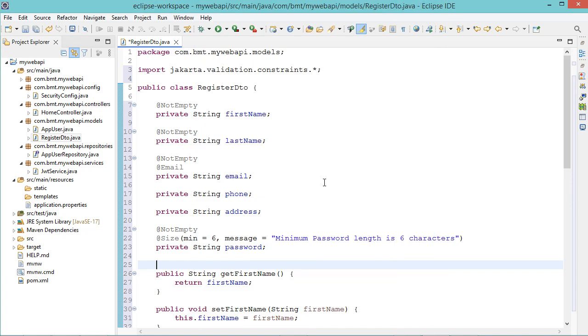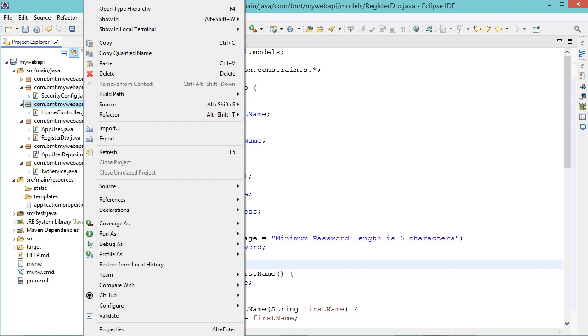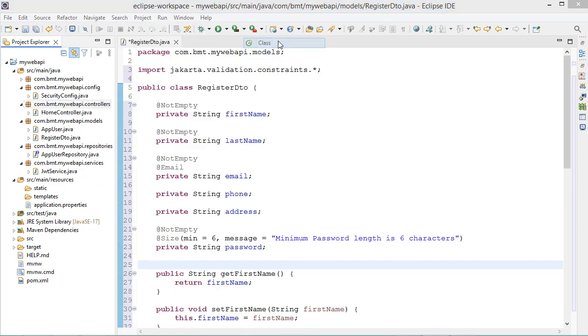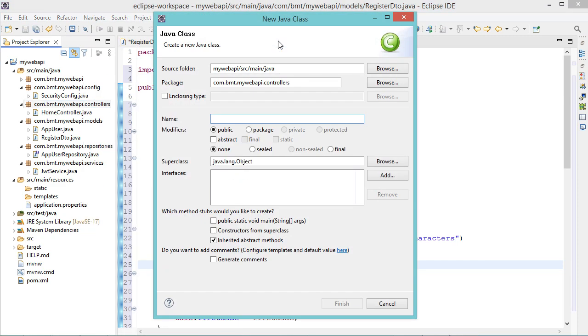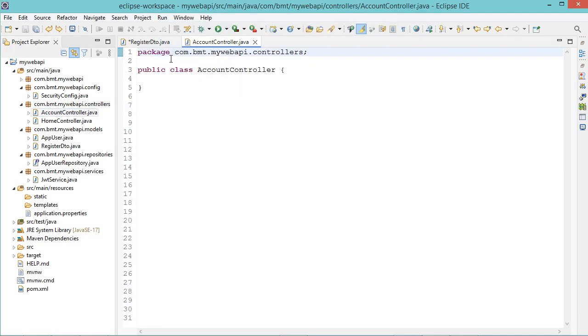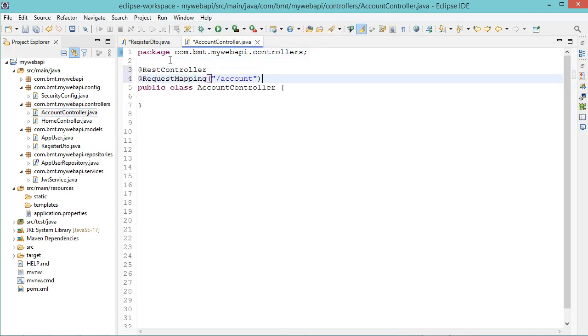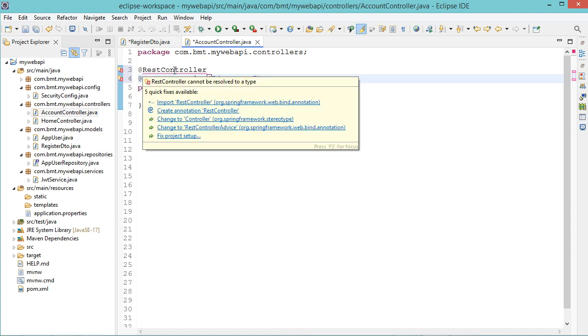Then let's create a new controller that allows us to register users. Let's call it account controller. Let's annotate this class. So we need to add the REST controller and request mapping. Let's add the required package.